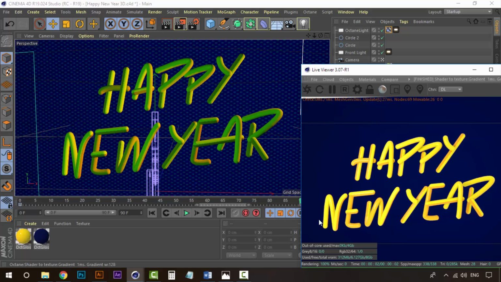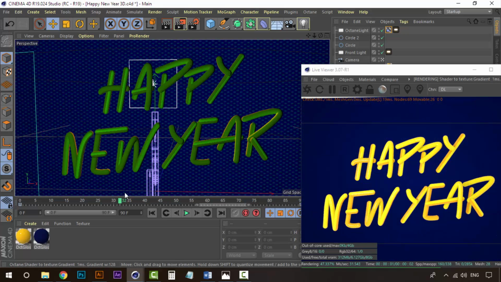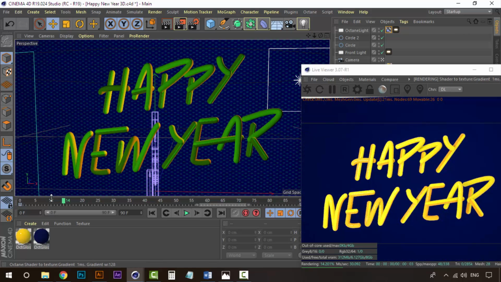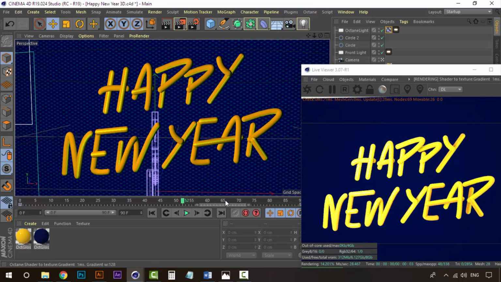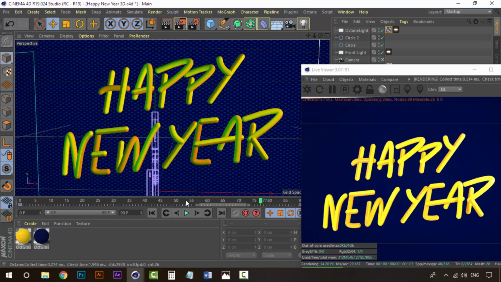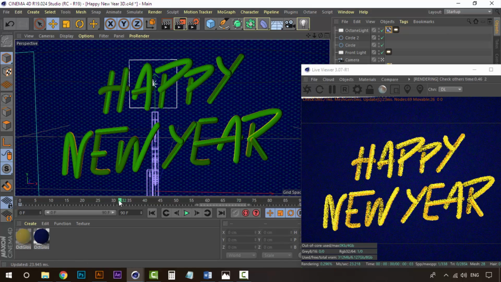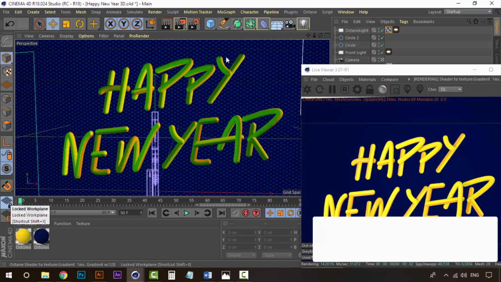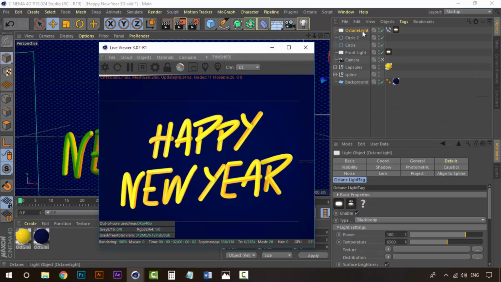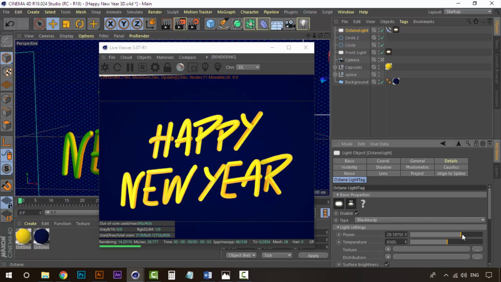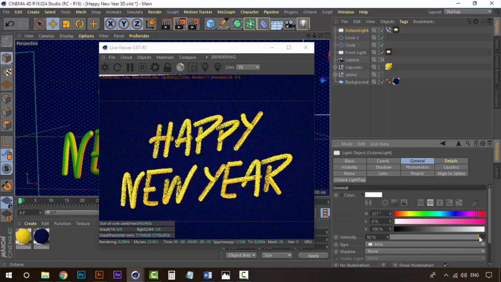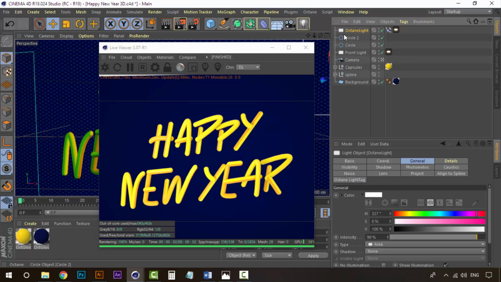Now what we have to pay attention to is the reflections. You can see that we have some reflections, and they are changing along with the position. Now we can play around with the attributes for this octane light. For example, I can change the power, and also the intensity. Perfect. And I'm going to call this ring 1.